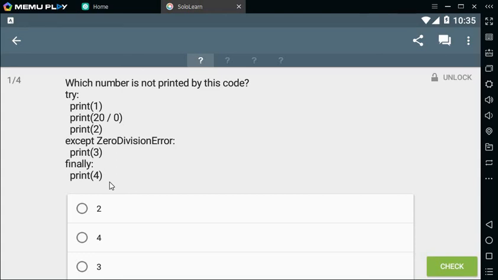Which number is not printed by this code? Try print 1, print 20 divided by 0, print 2. Now here, 20 divided by 0. Okay, that's going to throw an exception. It's except ZeroDivisionError. Now because it is catching this exception, it's going to print 3.